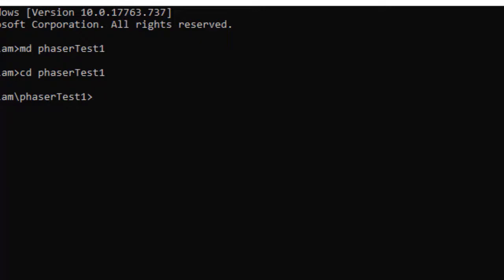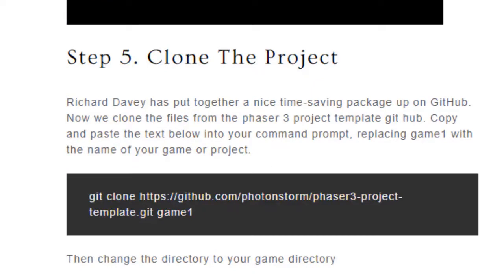And then we're going to clone the project. And the project that I'm talking about is the Phaser 3 project template that we're going to clone off GitHub. And this was put together by Richard Davey, who came up with Phaser. So copy that line there.